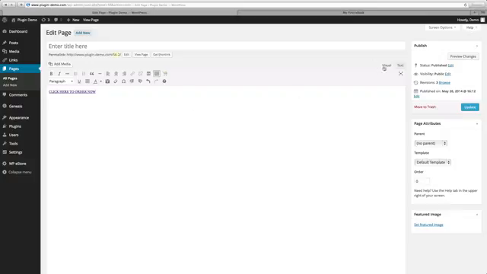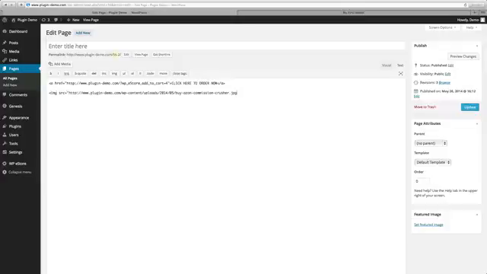Then I'm going to switch to text. And now I'm going to start the image code. So first we're going to use the left arrow, img space src equals quote, and then I'm going to paste the URL of the image, put a quote, and then a slash and a right arrow.